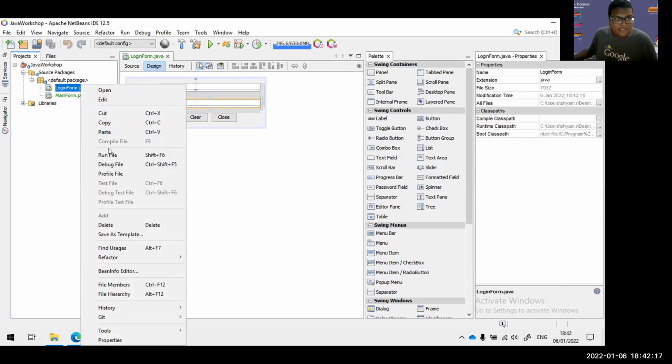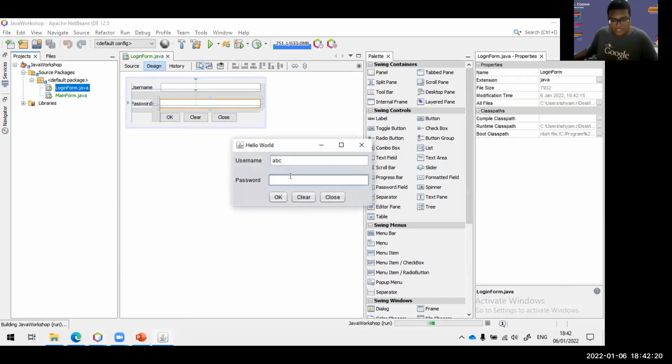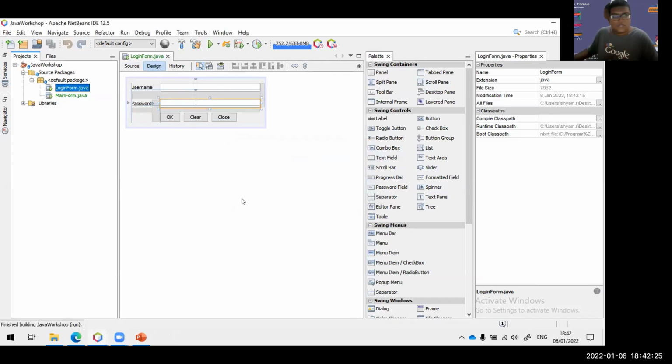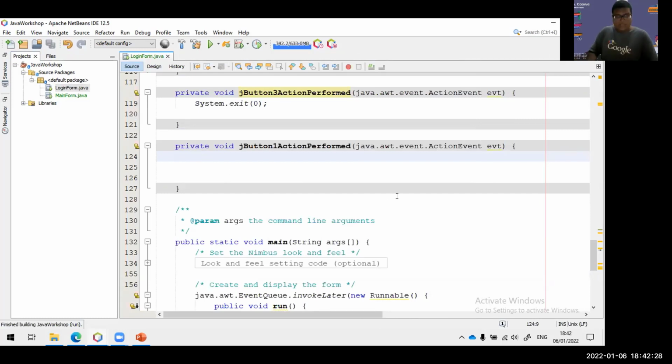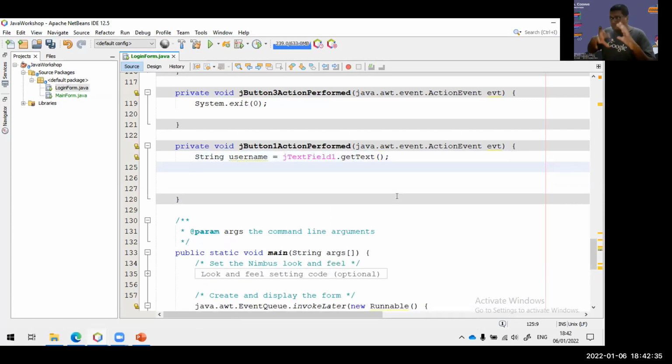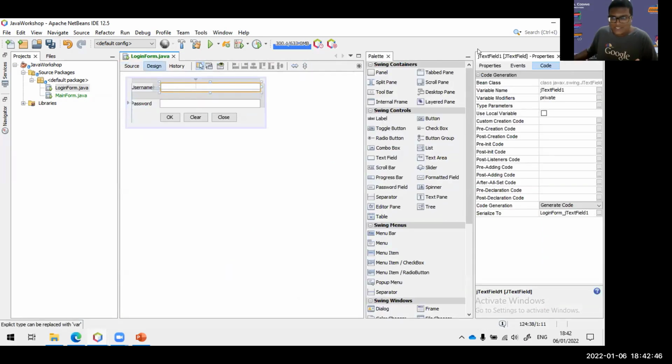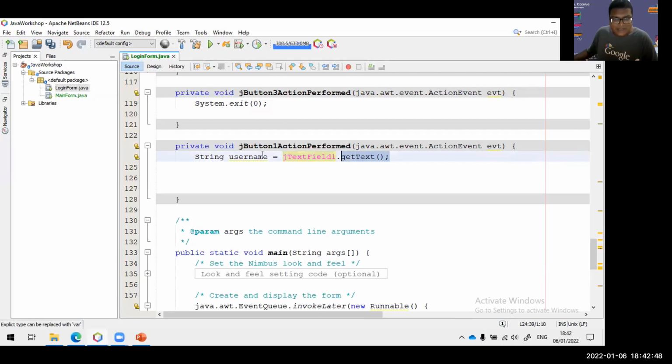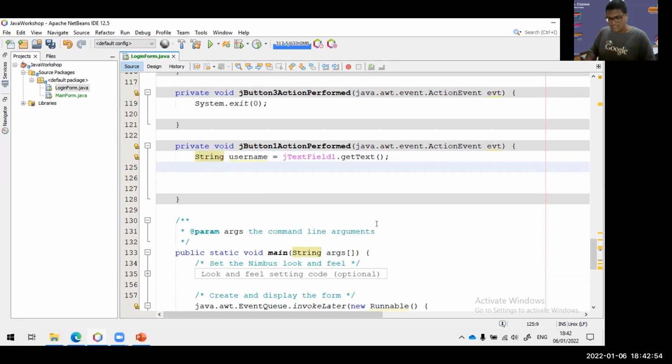So when I run this, you can see if I type ABC and 123 here, I need to get this value and I need to get this value. It's super easy to actually obtain these values. I will say String username = jTextField1.getText(). Again, you will see that this follows a logical English meaning. jTextField1 is this text box. Get the text and put it into username. That's what it means, in very simple terms.